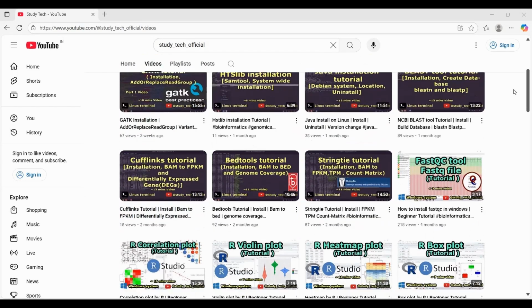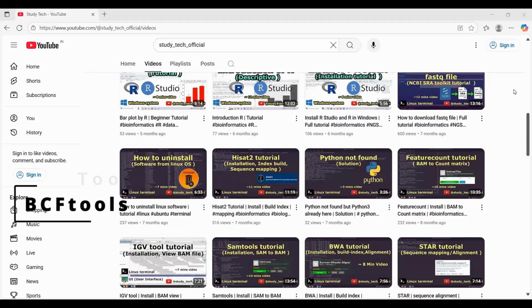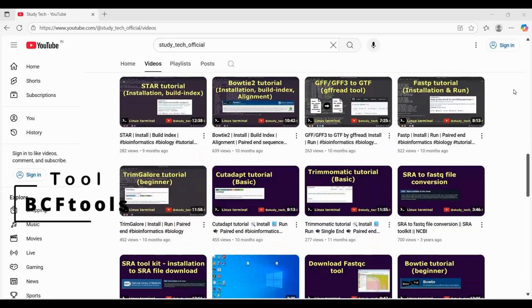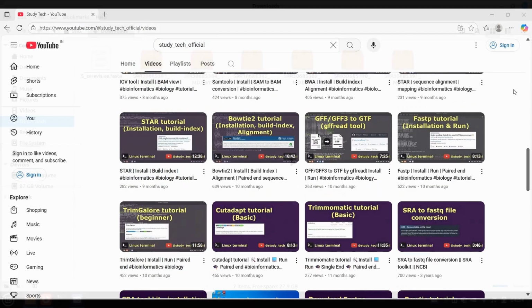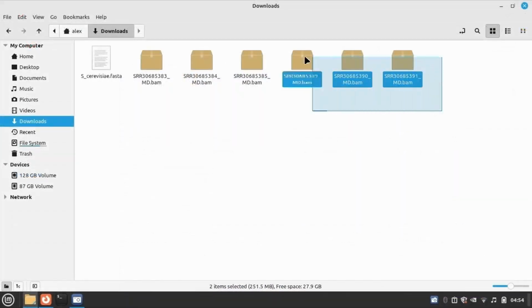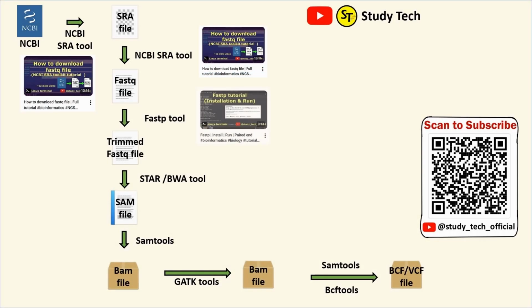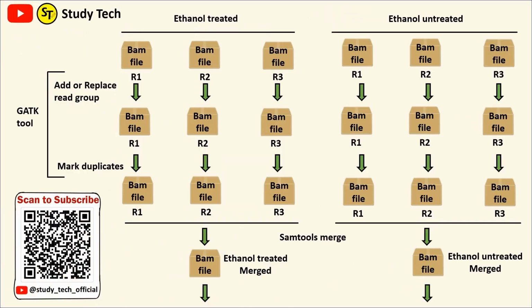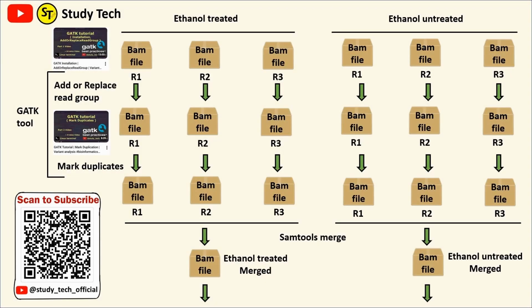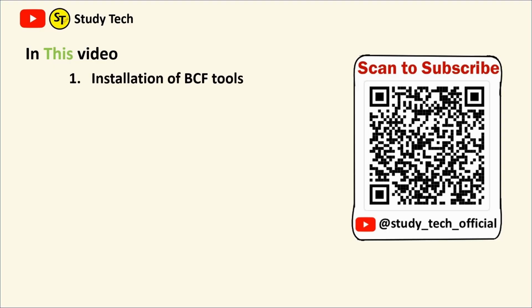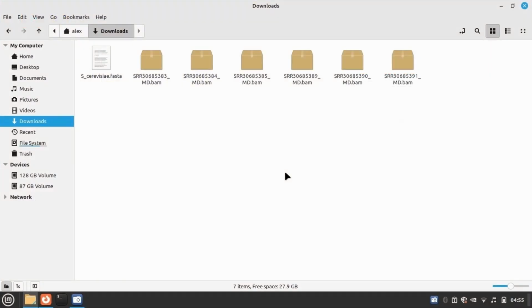In this video, I will demonstrate how to install the BCF tool for my analysis. In my previous video, I demonstrated how I made this mark duplicate BAM file by the GATK tool. Please check my previous video for the GATK analysis. In this video, I will do two steps: one, installation of the VCF tool, and two, merge the BAM file by Samtools. So first, let's download the VCF.